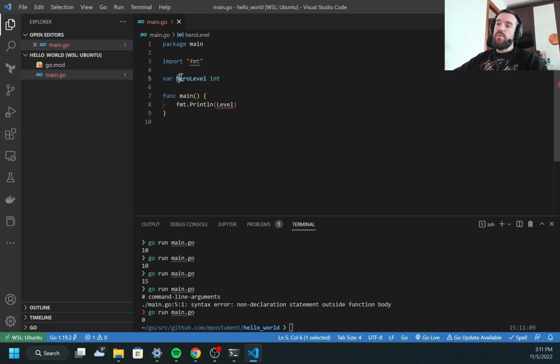And first word is the same. If I need it to be exported, I'm starting with the uppercase. And if I don't need this variable to be exported, I start with the lowercase letter. But second word is always uppercase. So this is like the naming convention in Golang. So first letter you decide if you need to export this variable or don't. And like second word letter is always uppercase.